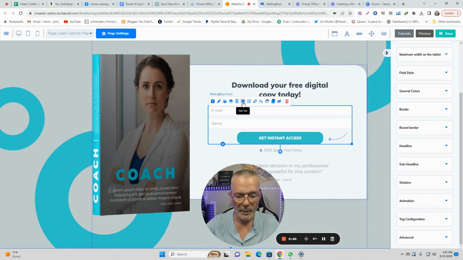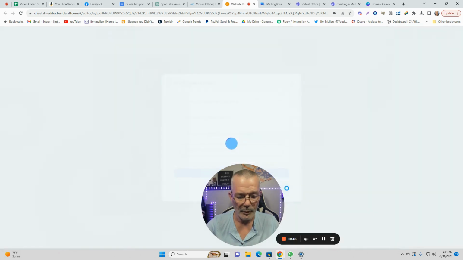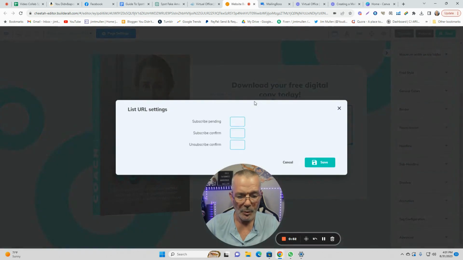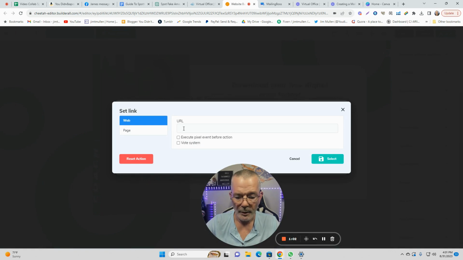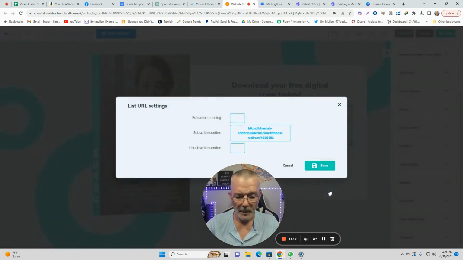Set list, we just set the list. You set the list by going like that and picking the list you want, right? And we already did that. Grid we don't need. Set the link. Now this link is where it's going to go. List URL settings. So when it's subscribed confirmed, they're going to go to this URL. I'm going to send them to the lead capture page.